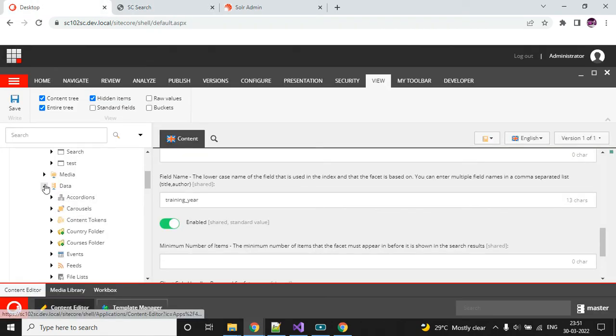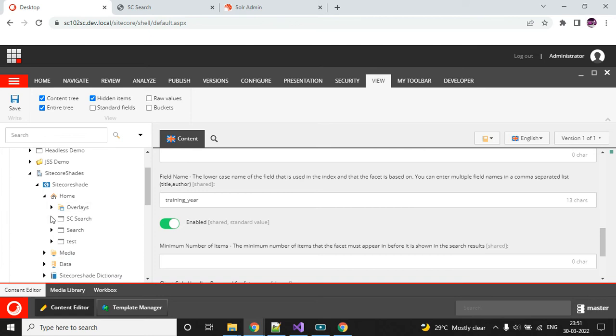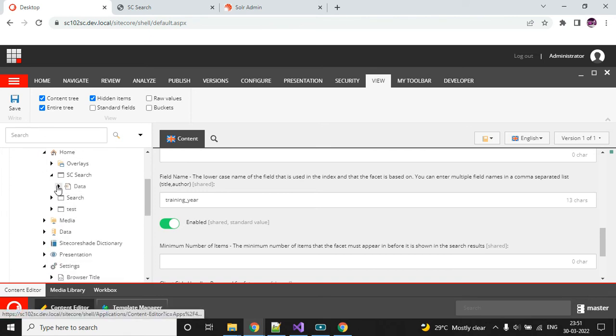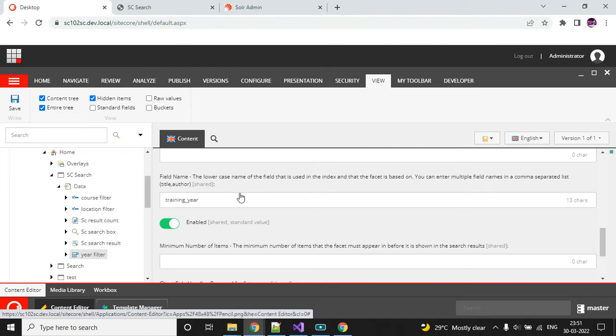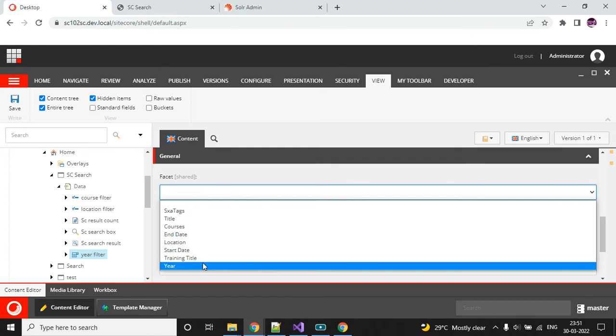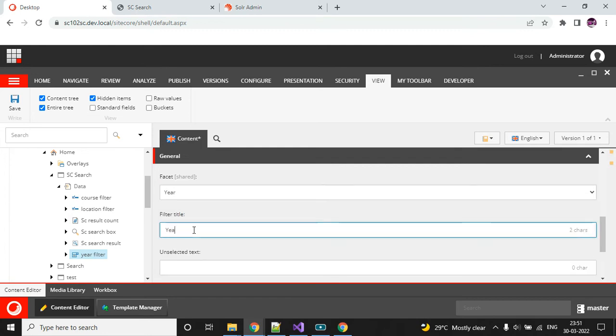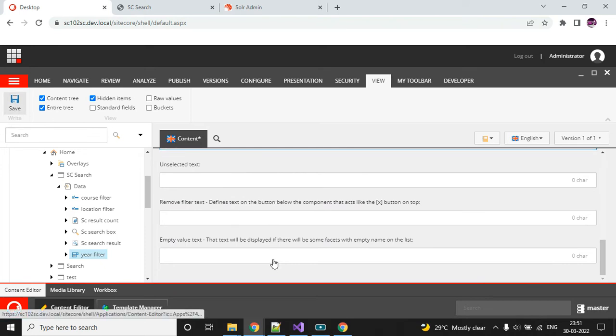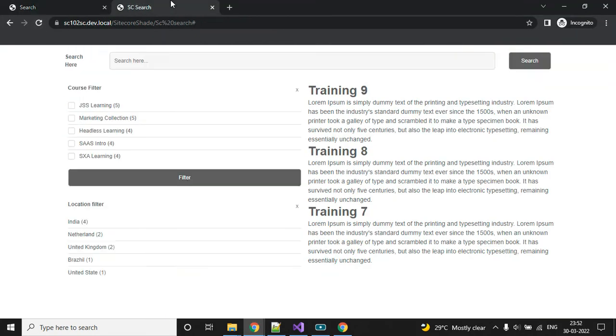So, let's map the facet to my data source location. Year filter, okay, year filter, then save. Let's see the result in the front end.